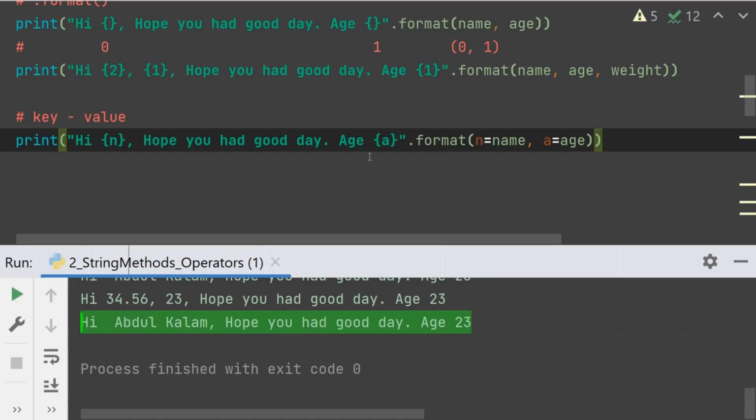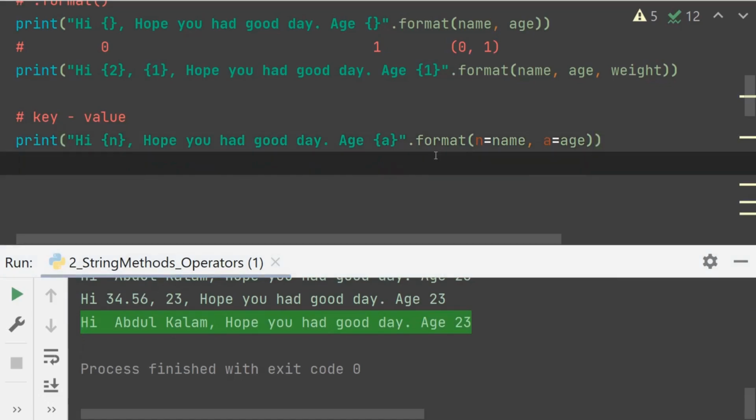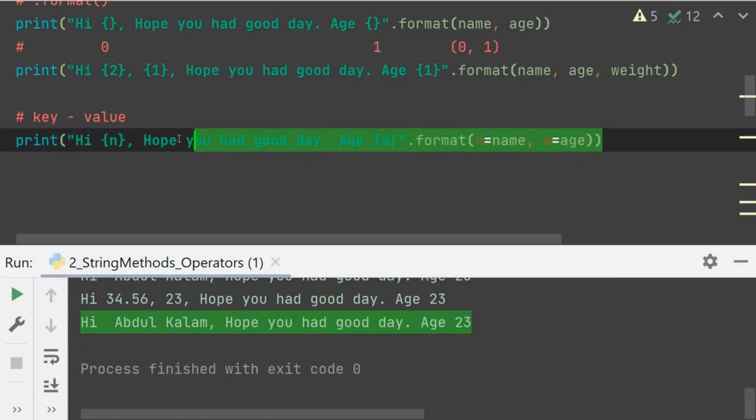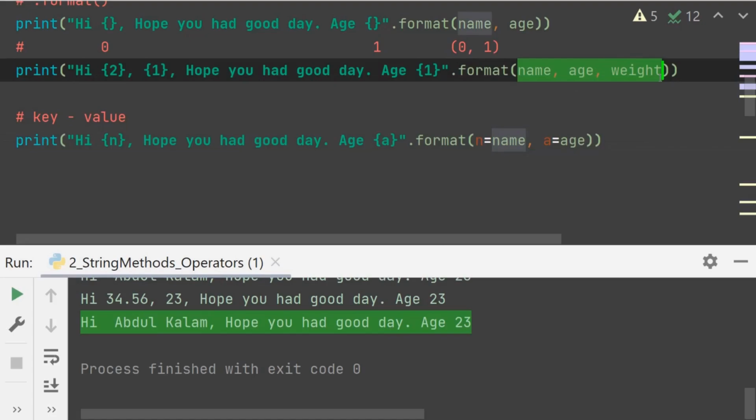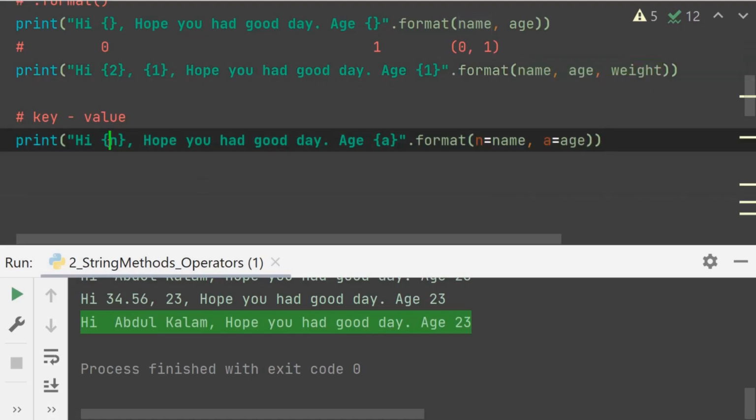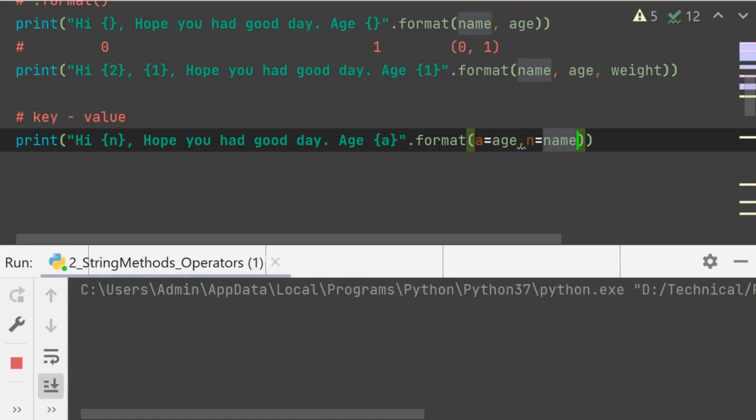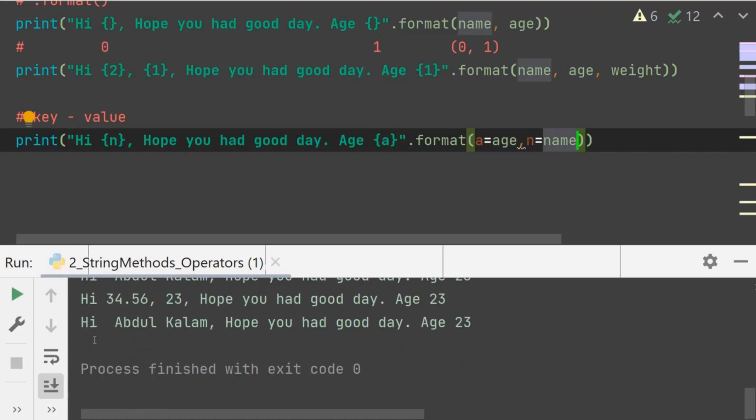You see, this is the real world way of using it, because indexing is confusing. Which one you pass, and suddenly someone comes and changes this order, is also a problem. That is why you keep a key here. It doesn't matter if you keep a in the beginning and n in the end, it doesn't matter at all, because we are mapping with the key value. You see, still we got the same result. And in real time scenarios, we use key values.